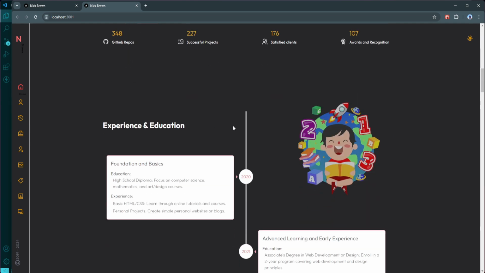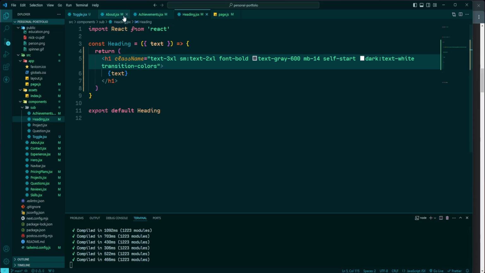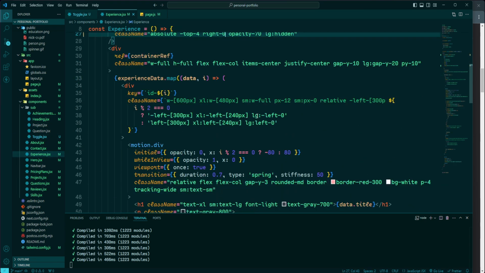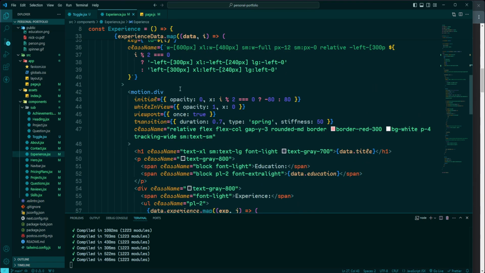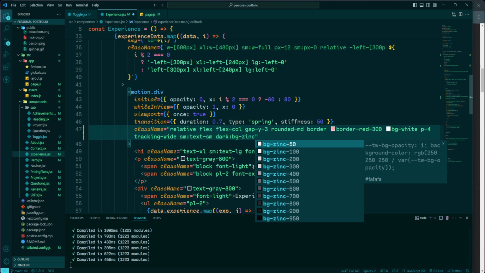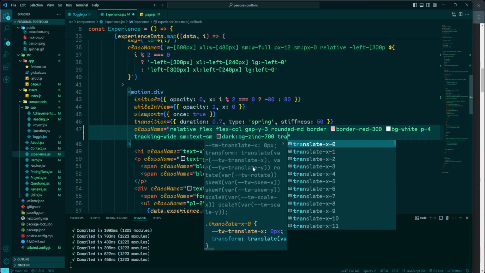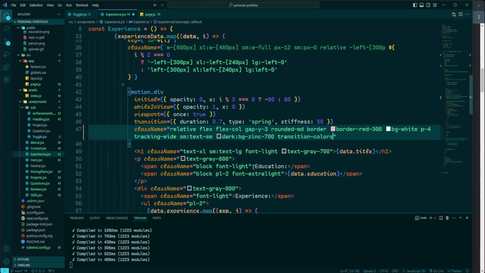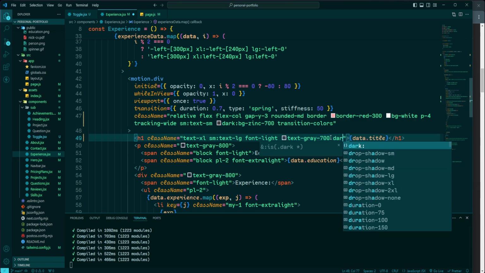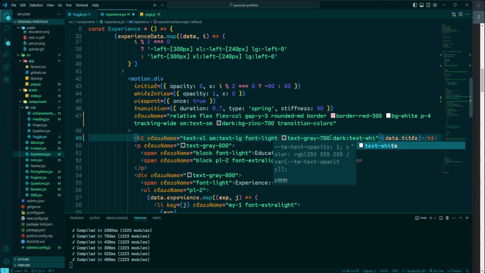Next we have the experience section, so I'm going to close those components and open experience. So here we have to search for the motion div. I mean this div element. Let's add here dark. I'm going to change the background. It's going to be zinc 700, and we need transition colors. After that, I'm going to change the classes for the h1 heading element. Let's add here dark. So I'm going to change the color of the text. It's going to be white.